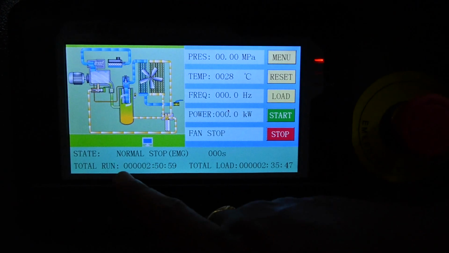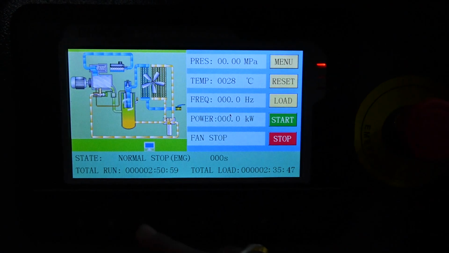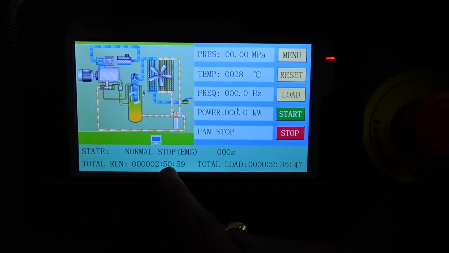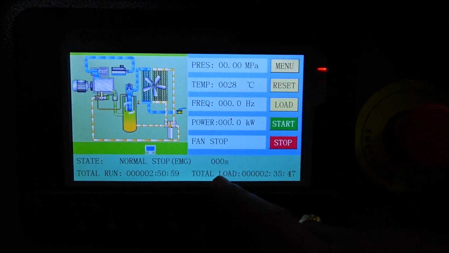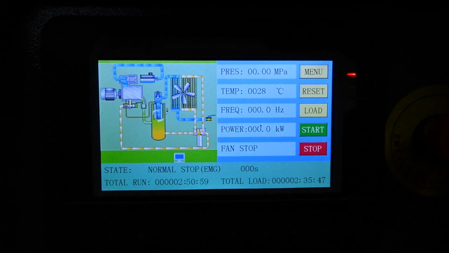This is the total run time, which is shown in the home screen, how much the total run time is. This is the run timings for the compressor, and this is the total load timings in the home screen layout.